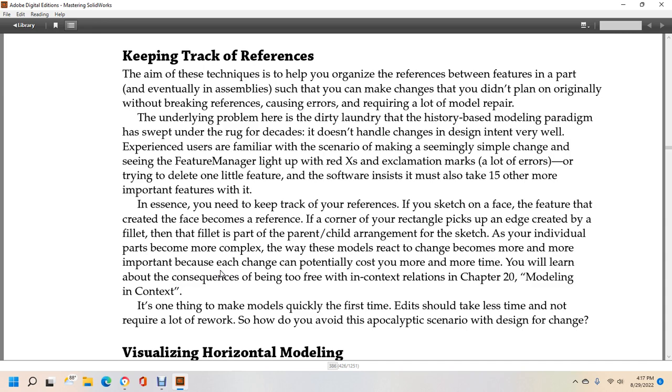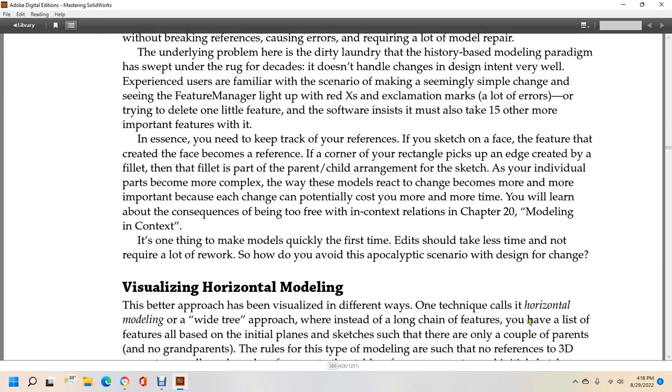Also, individual parts become more complex. The way models react to change becomes more and more important, because each change potentially costs you more and more time. You will learn about the consequences of being tied to the context relation in Chapter 20, Modeling in Context. It's one thing to make models quickly the first time; edits should take less time and not require lots of rework. So how do you avoid the apocalyptic scenario of design for change?